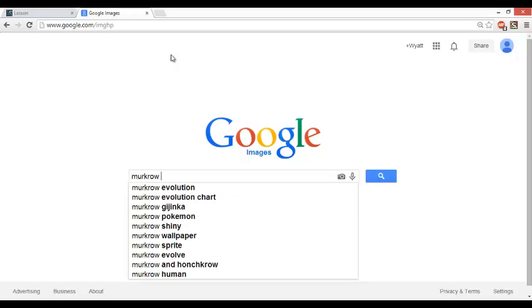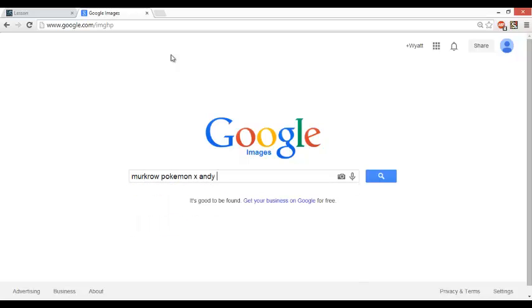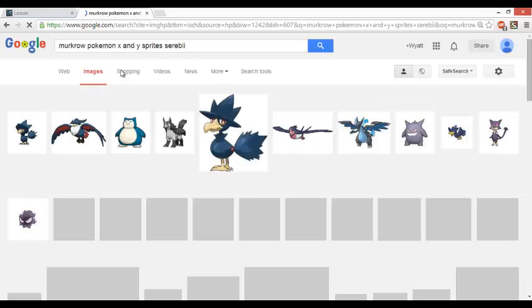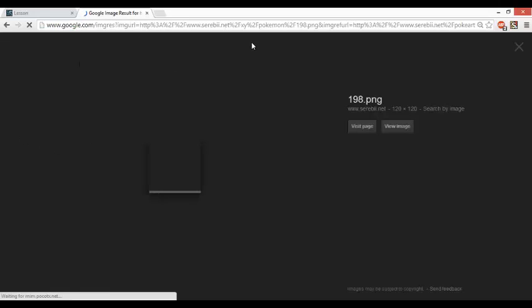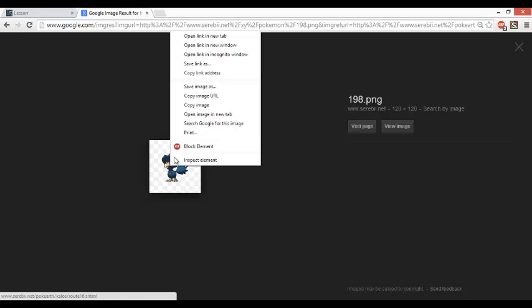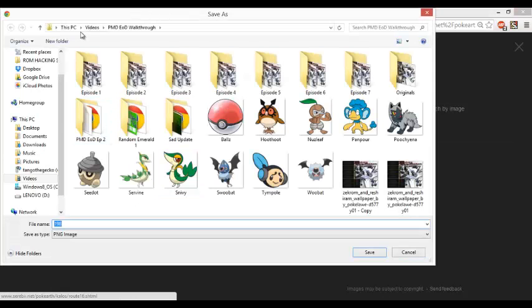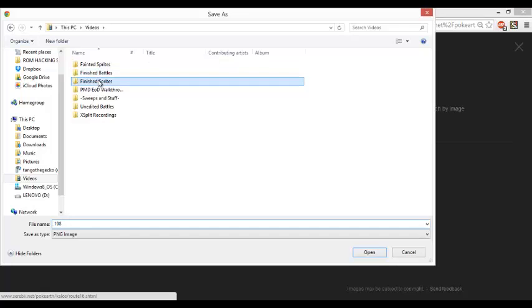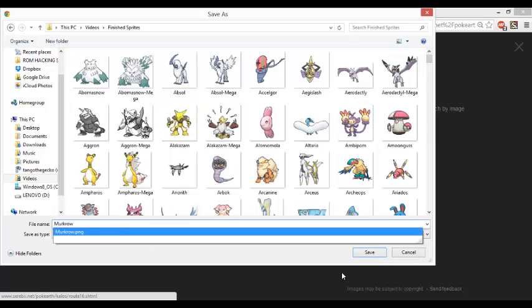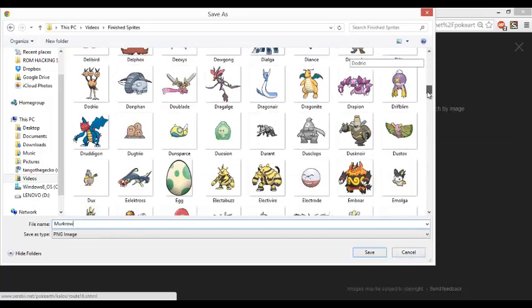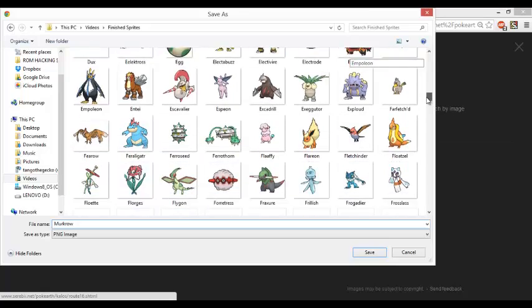I type in Murkrow Pokemon X and Y sprites Cerebi, because Cerebi has the sprites, and right here you'll have the sprite that would show up in the game. From there you can right click that and go save image as. I have all my sprites in something called Finish Sprites, and you just save it in here and title it Murkrow. I already have that in there. I have every single Pokemon that I think would be of competitive use, and whenever I see something new, I'll go ahead and add it in.